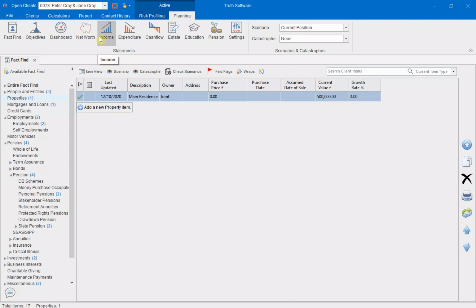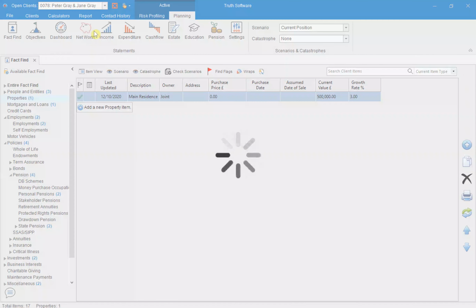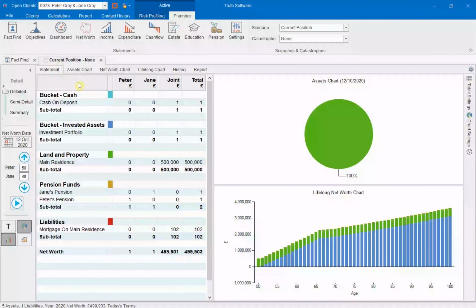It's worth noting at this stage that the statements you open in Truth appear like tabs in your internet browser. So as you can see up here at the top, we have a fact find tab, and clicking across here would close it down. So if I click on the net worth statement on the planning ribbon, this will open up a tab for the net worth statement. Note how a new tab is opened at the top of the software. The text on the tab tells us which scenario and catastrophe we're looking at.